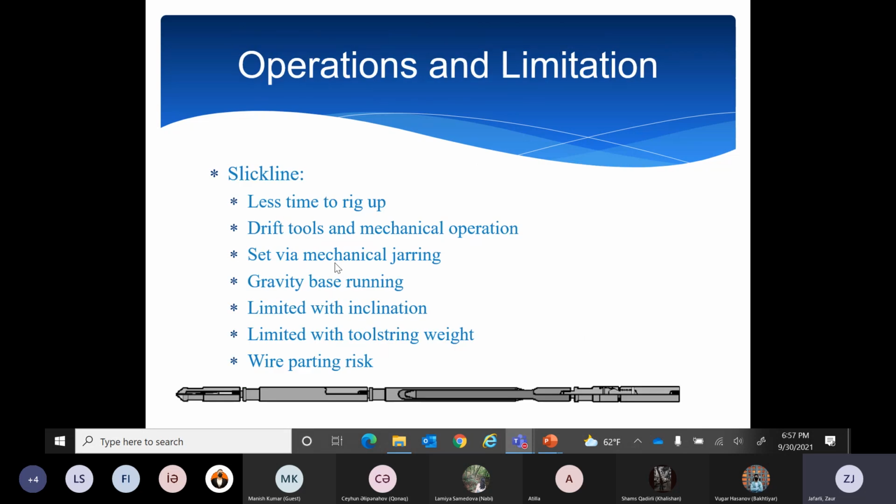The limitations for different intervention operations. For Slickline, it's less time and it's easy to rig up. You can run the drift tools, you can do any mechanical operations, you can do the jarring. It's just gravity based, you just lower it down and it goes with its own weight, but it is limited by inclination because it doesn't have any reels and nothing. That's why you might not be able to run in all the wells. You have to do the modeling to understand that you can run to the desired depths. And it has a risk of wire parting in the well, and you can leave the BHA in the well.